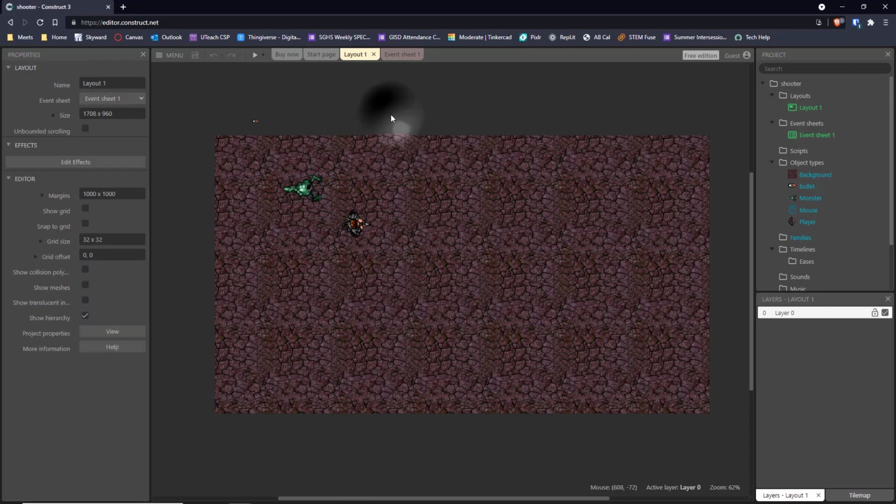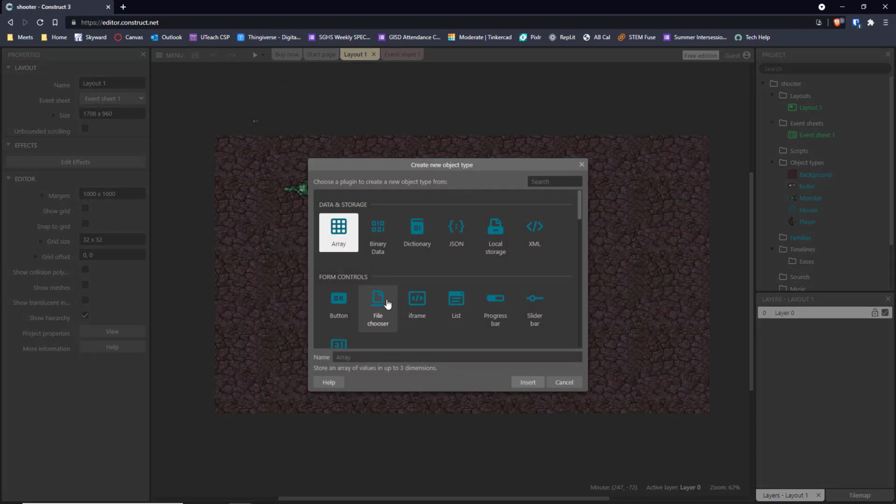Next thing we're going to do is add a score to our game. To be able to display the score on the screen, we're going to need a text object. So I'm going to double click to create a new object.